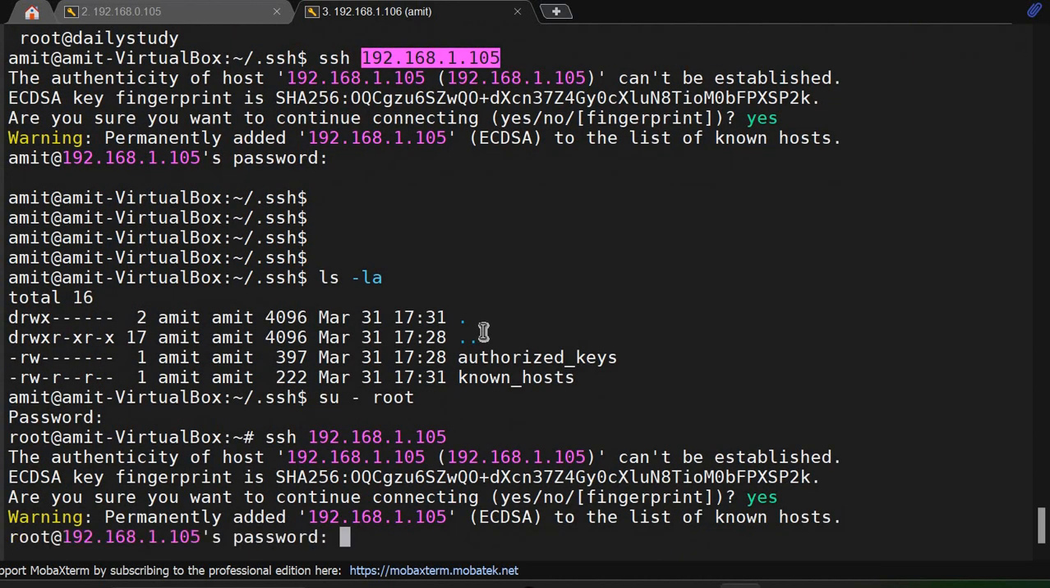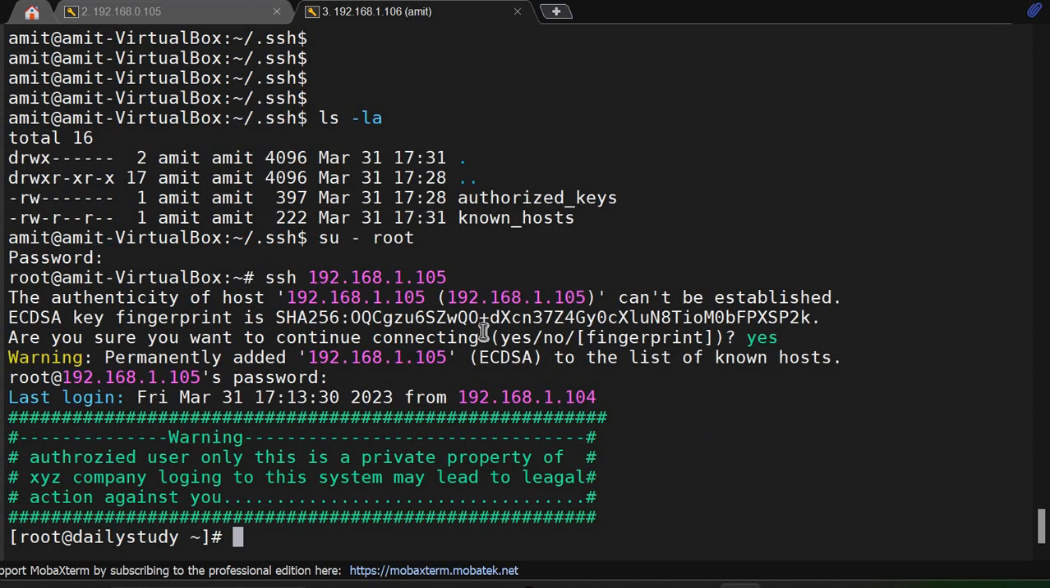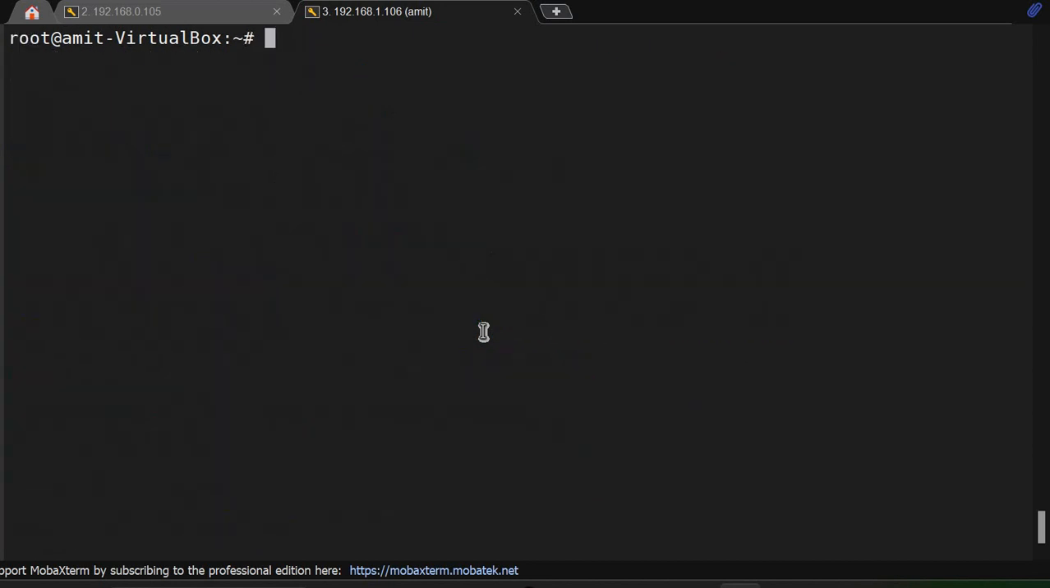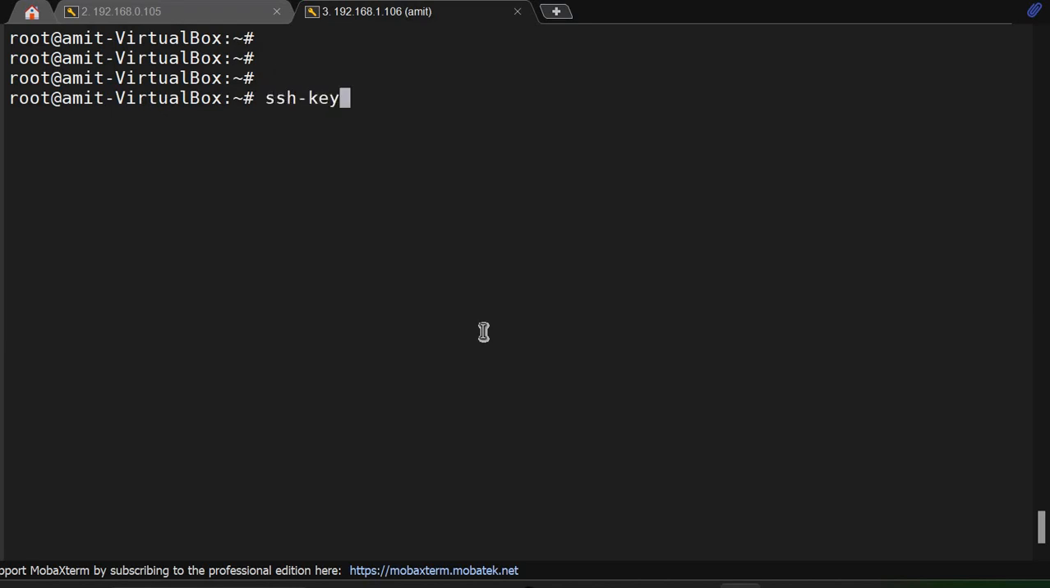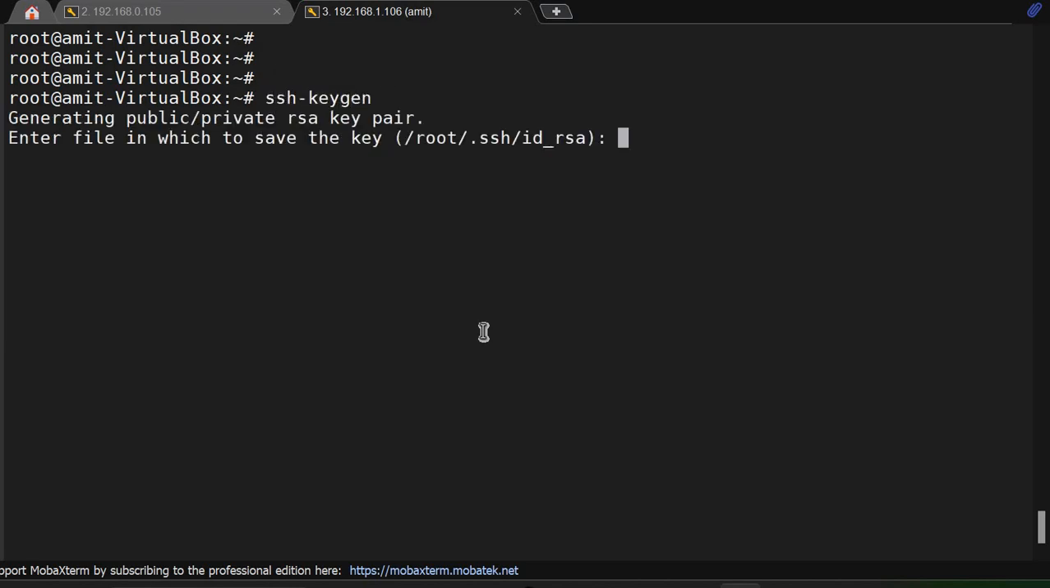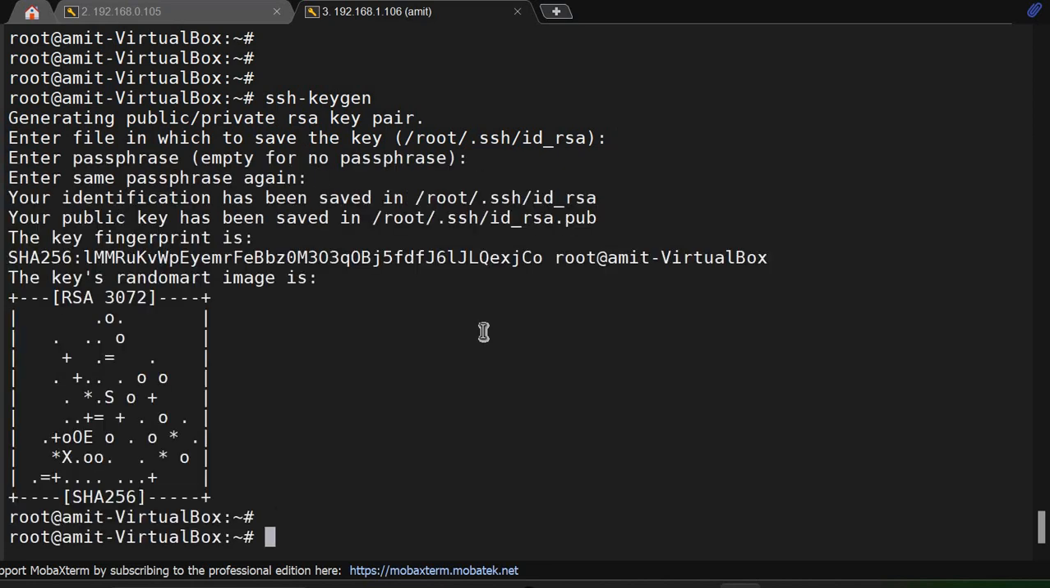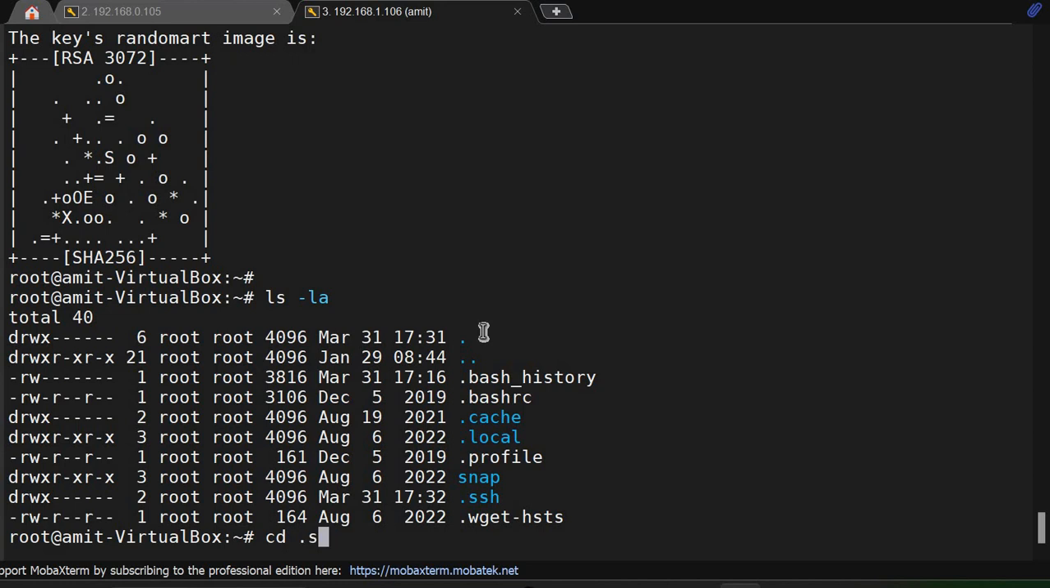Yes, password of root user. It's happening with password. Let me log out. Now we'll generate an SSH key on this server, ssh-keygen. Okay, let it save here. Let's have an ls -la, cd .ssh.